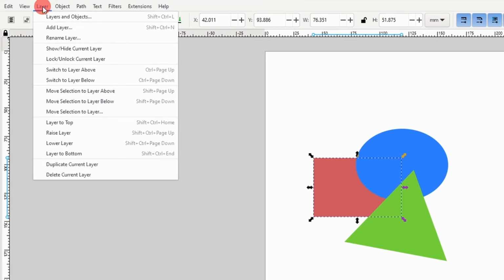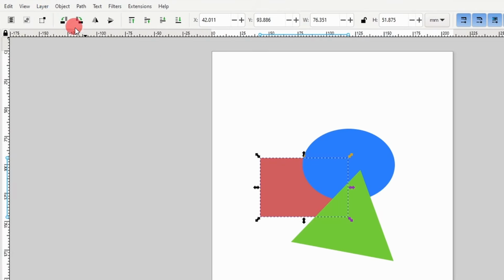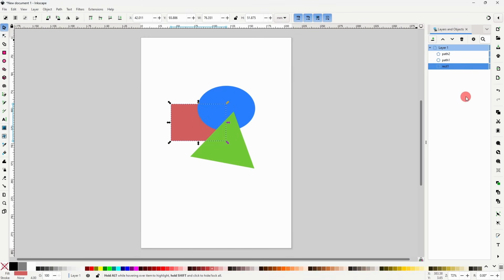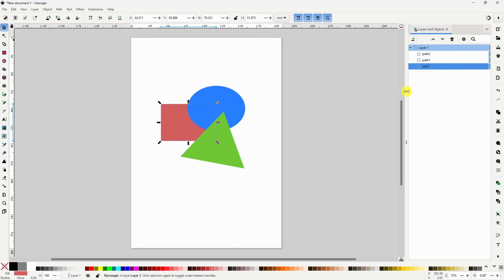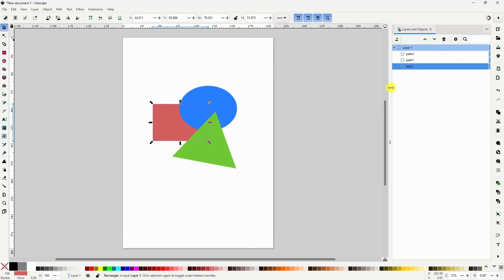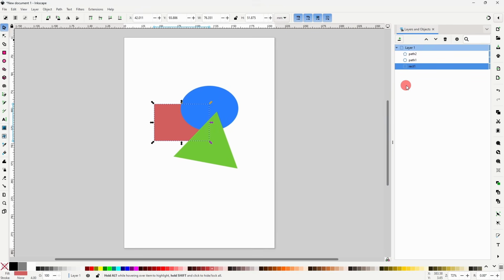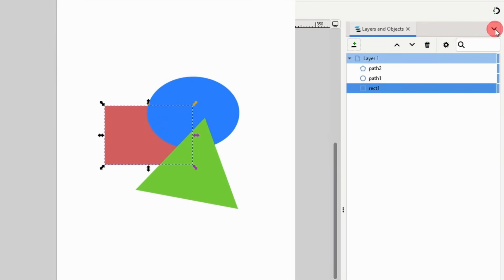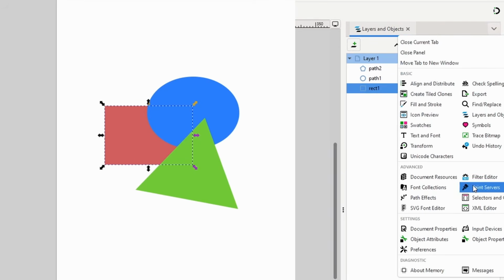If we come up here to the Layer menu, we have a lot of options for working with layers. However, the easiest way to work with layers is by using the Layers and Objects dialog, which we can open by clicking Layers and Objects here. This opens up what's called a dockable dialog here on the right. We can change the width of a dockable dialog by clicking and dragging it from the left side. And we can see other available dockable dialogs by clicking the arrow button here. We'll cover some more of these dialogs throughout the course.